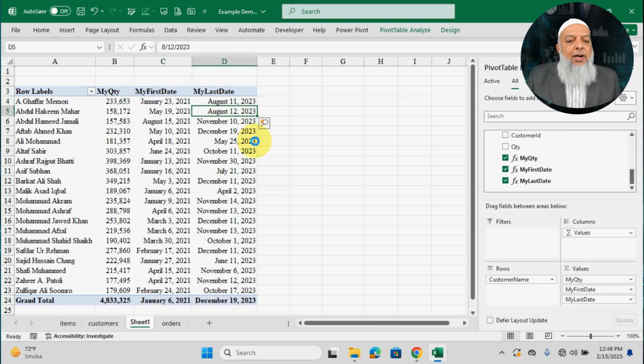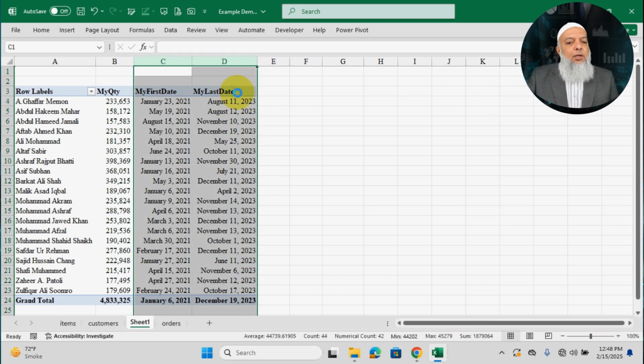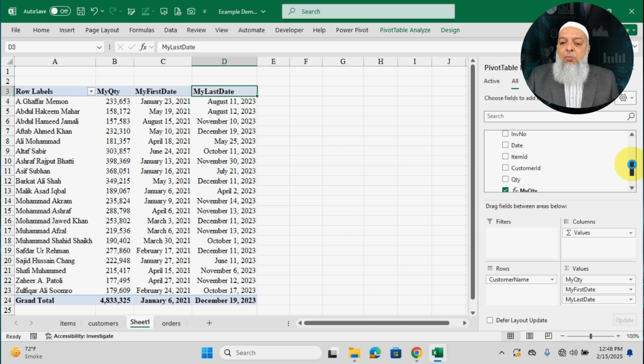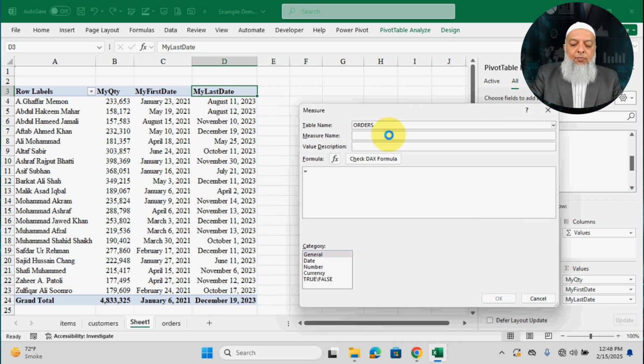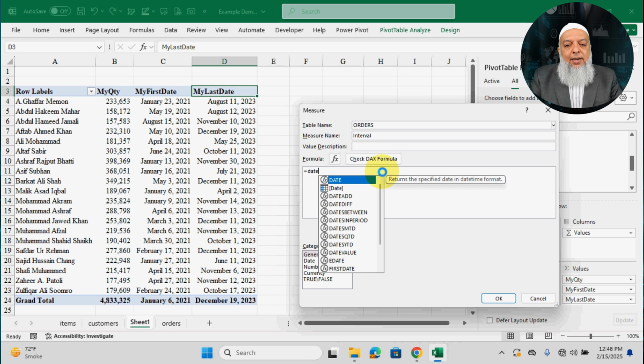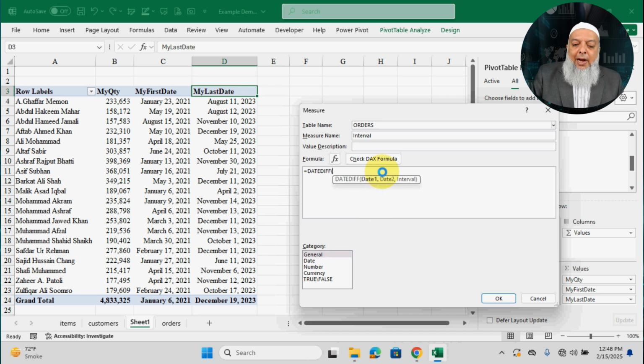Now can we find out the interval between these two dates? Yes, there is another DAX function that is available, which is known as DATEDIFF. Now we will name this measure as interval and the formula that we will use would be DATEDIFF. Bracket open. The format of DATEDIFF would be date 1, date 2, comma interval.